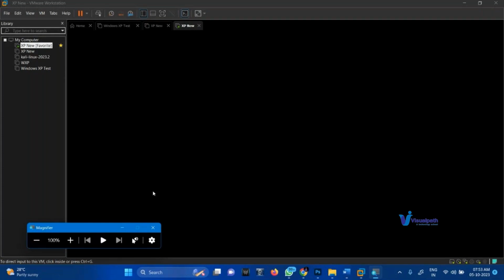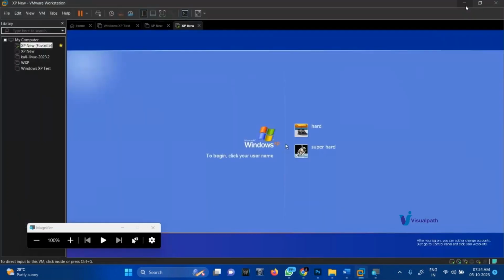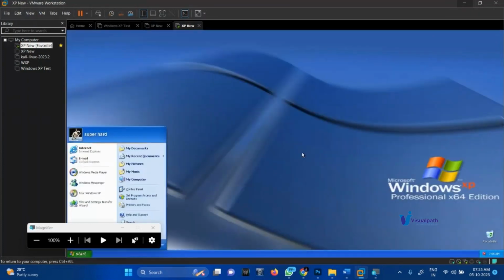I forgot to tell you, even if you are using Microsoft accounts, like Microsoft linked accounts, it can easily bypass the password. Let's wait for the accounts. So there are two accounts available right now. One is the hard account, another one is the Superhot account. Now let's click on Superhot. See, we just logged into the Superhot account.